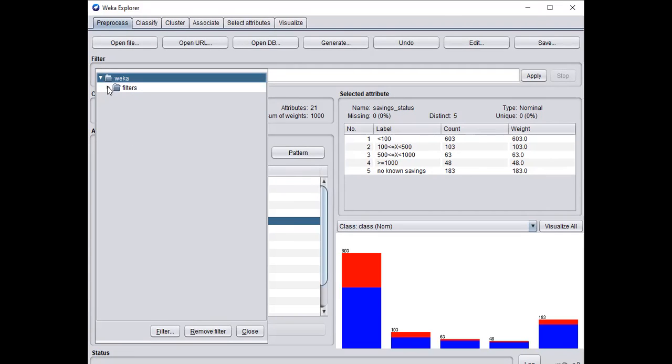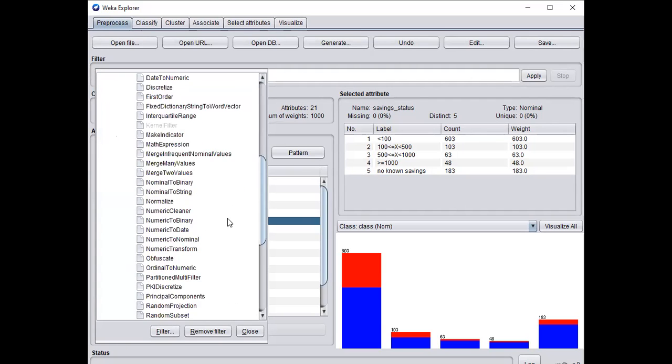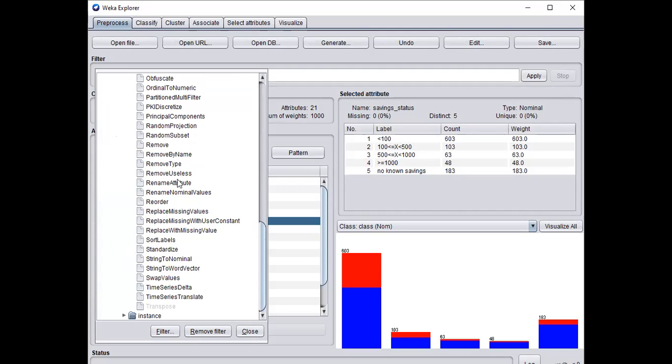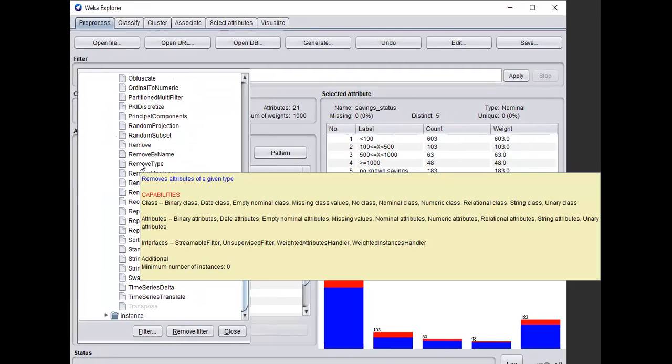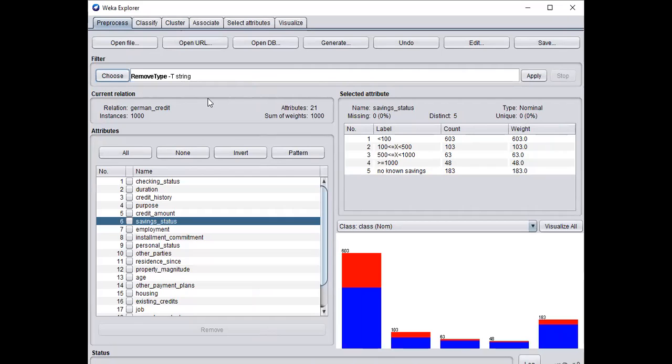I am telling you once again: WEKA, filter, unsupervised. Under unsupervised there is an attribute option. Under the attribute option there is a remove type. Click on this one, remove type.